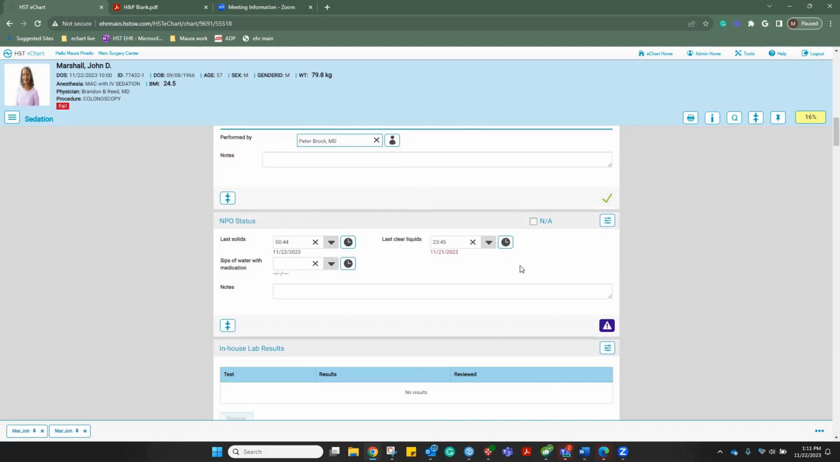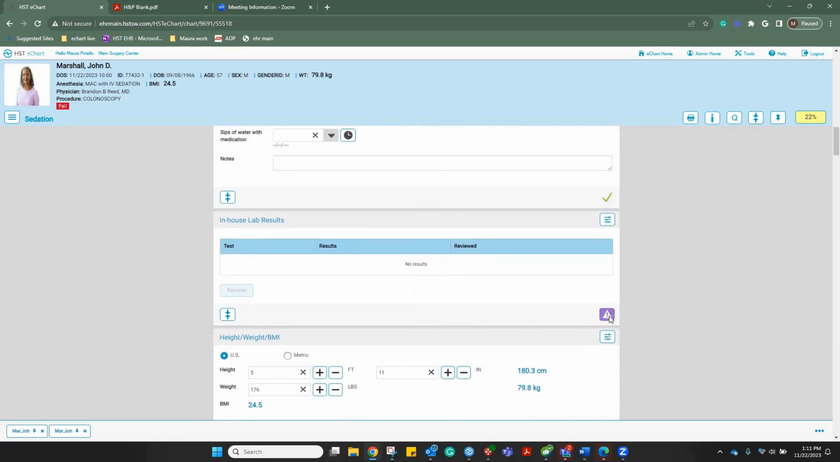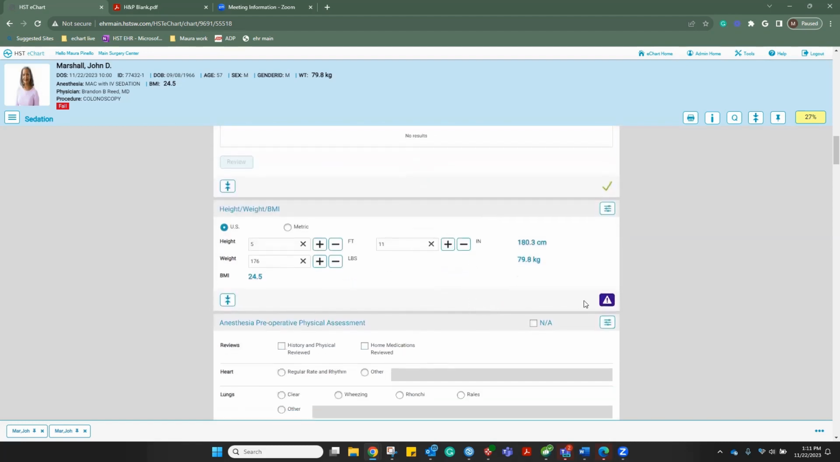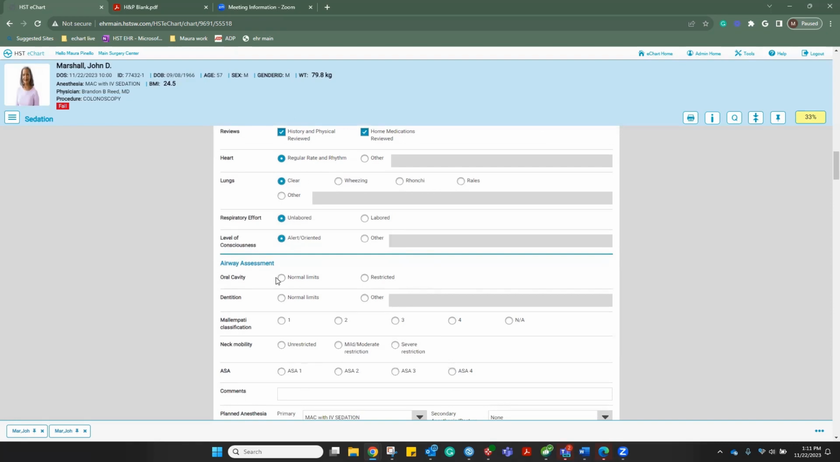The NPO information filled in automatically from the pre-op workflow. Any in-house lab tests that were ordered, the results will appear here for the physician to review. The height, weight, BMI, and the anesthesia preoperative physical assessment. This assessment meets the CMS requirements for examining the patient prior to the start of procedure. And I'm just going to fill it out here.